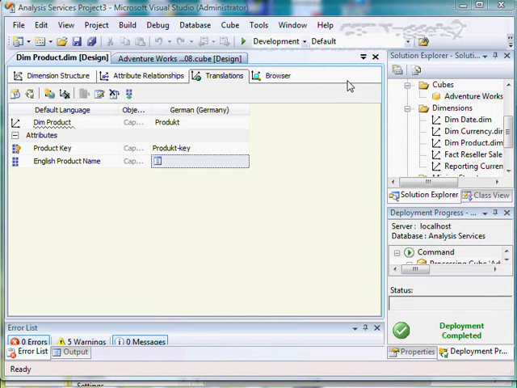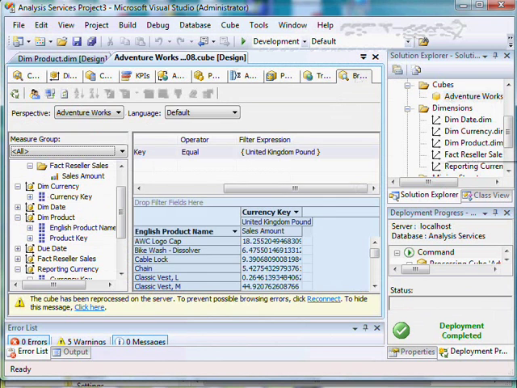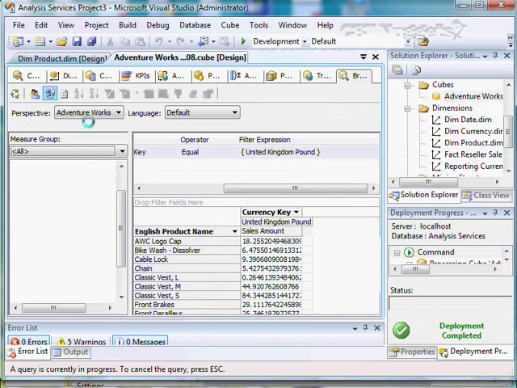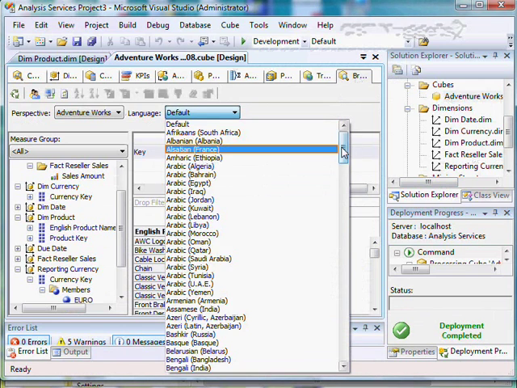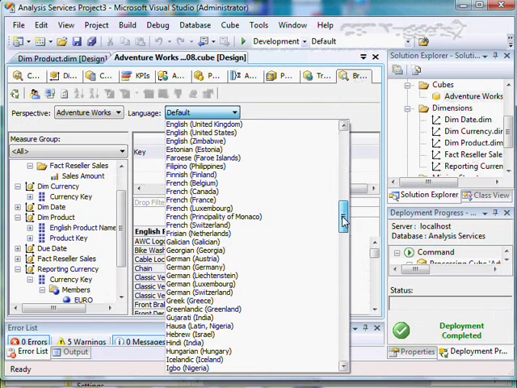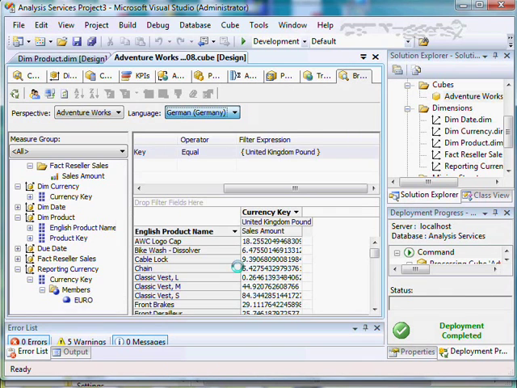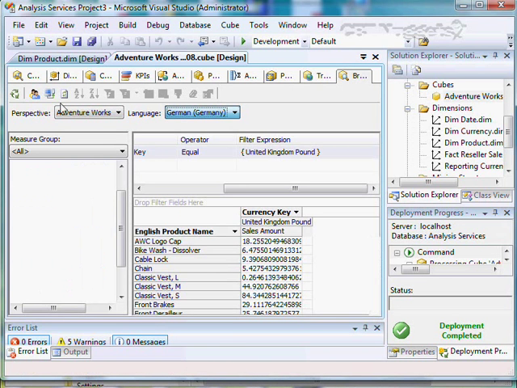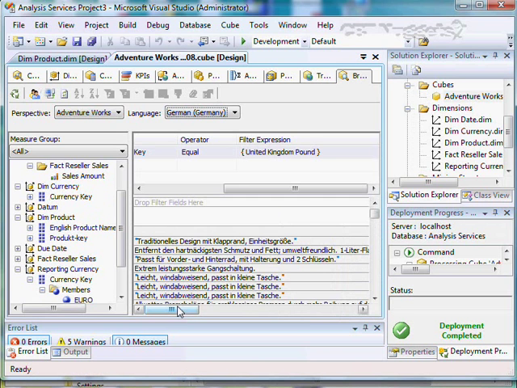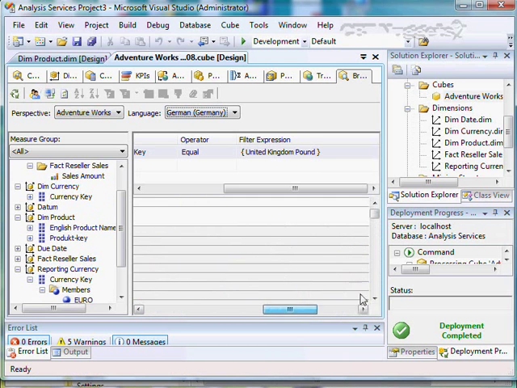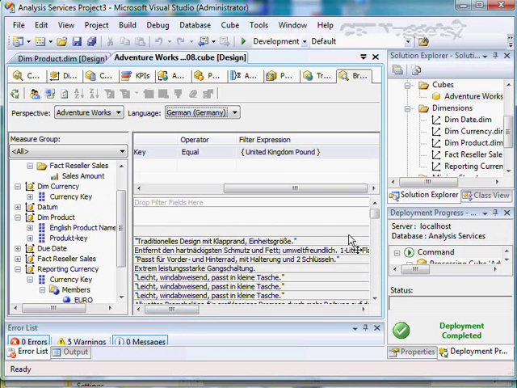Now we can test this. I'm going to double-click on my cube here and go to the browser. And when I hit refresh, everything should just look the same here. However, if I change the language in this drop-down, you'll see a difference in behavior. So let's choose German. Okay, so there we have the German descriptions. I know they're a little bit longer than the English ones, but there we've got it.